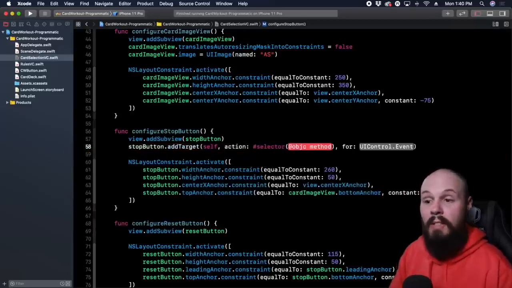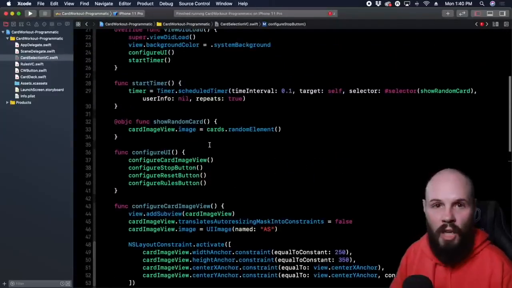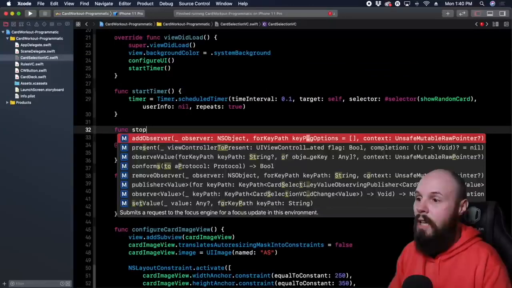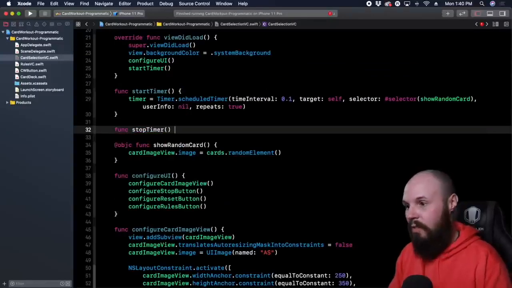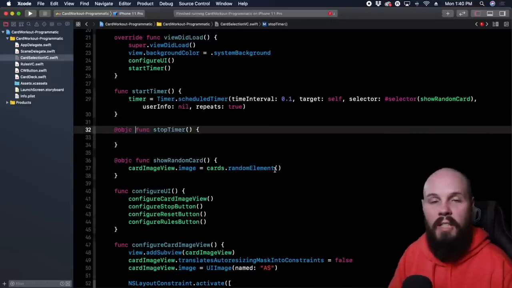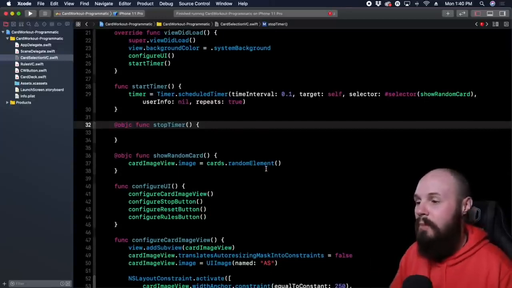Again, here's where we need to pass in an @objc method. What we want to do is stop the timer. So again, we have a function called start timer, and func stopTimer, except this function needs to be @objc. Remember, when we're using these #selectors, we're interacting with Objective-C at a lower level, not at our high level here. So that's why we have to declare this as an @objc method.